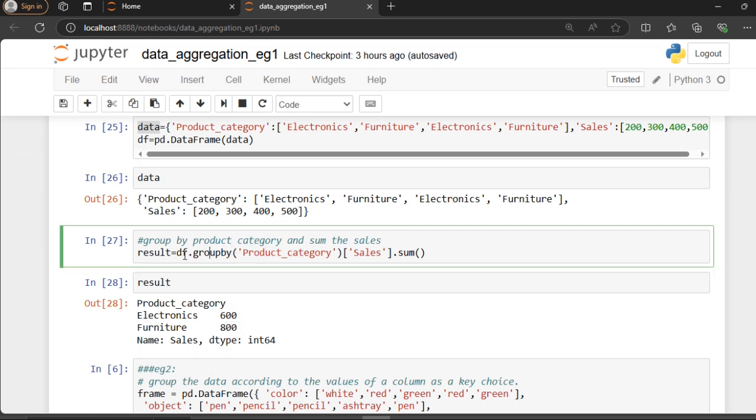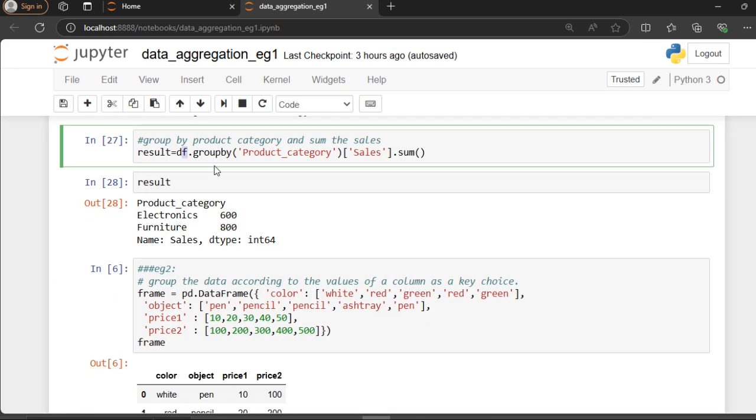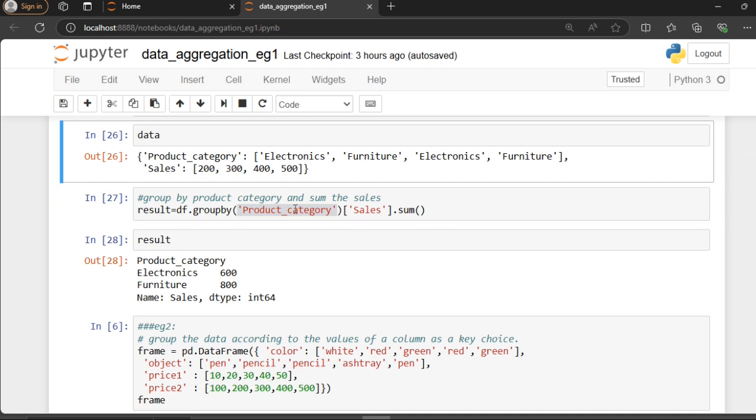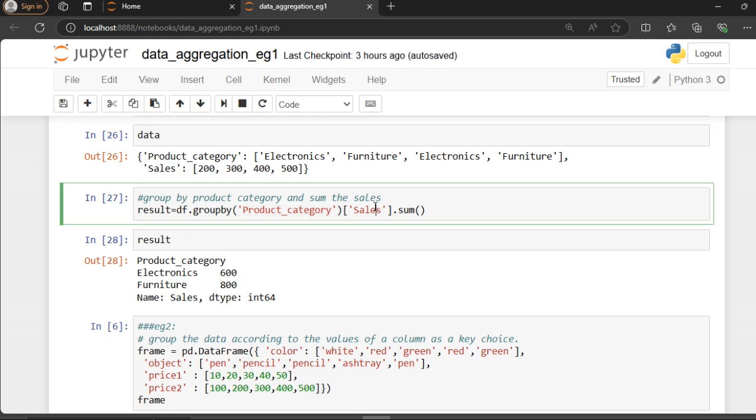So basically df is the data frame, and you say groupby product category, sales. When I say product category, the grouping will be done based upon the product category. In this case it's electronics. Okay, and finally the sum of the sales will be considered using the sum function.